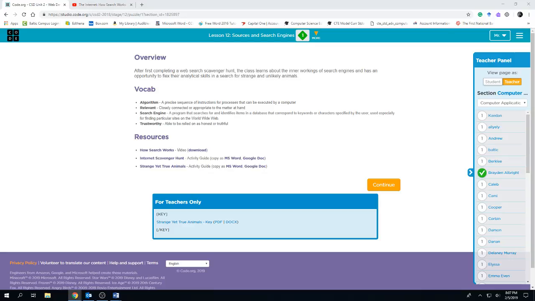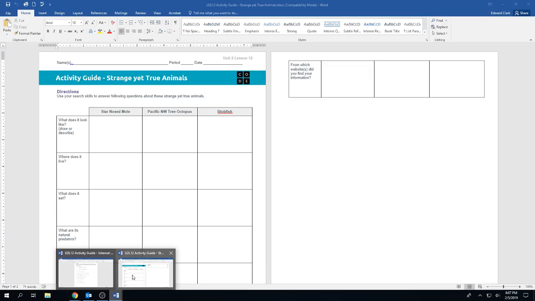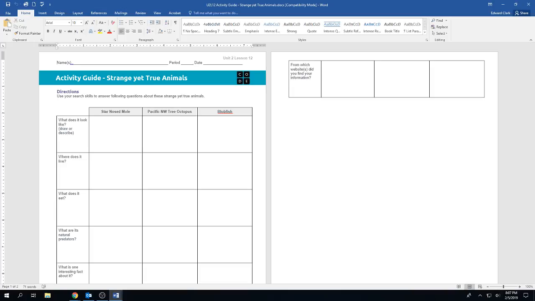So now that we know a little bit more about how search engines work, we're going to search for some information about some of the world's strangest animals. That's our next activity guide. So I would like you to pull out this activity guide, and you can do this electronically, or you can print it out and write on it if you'd like.